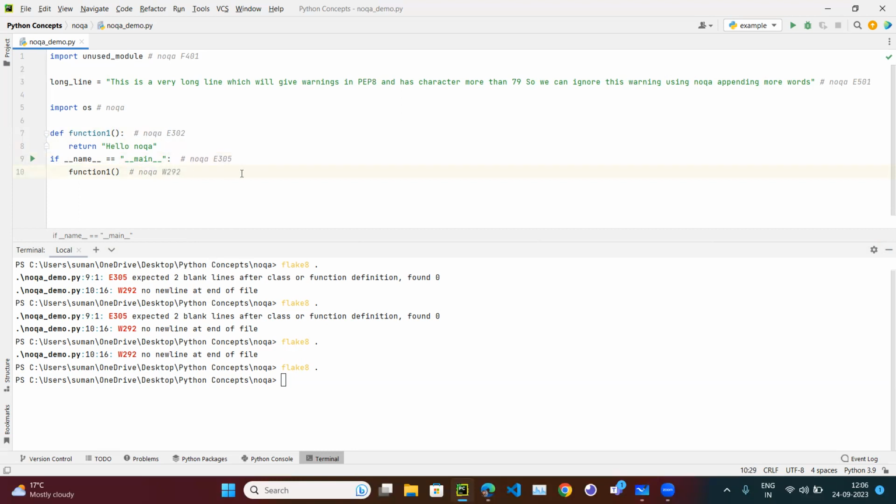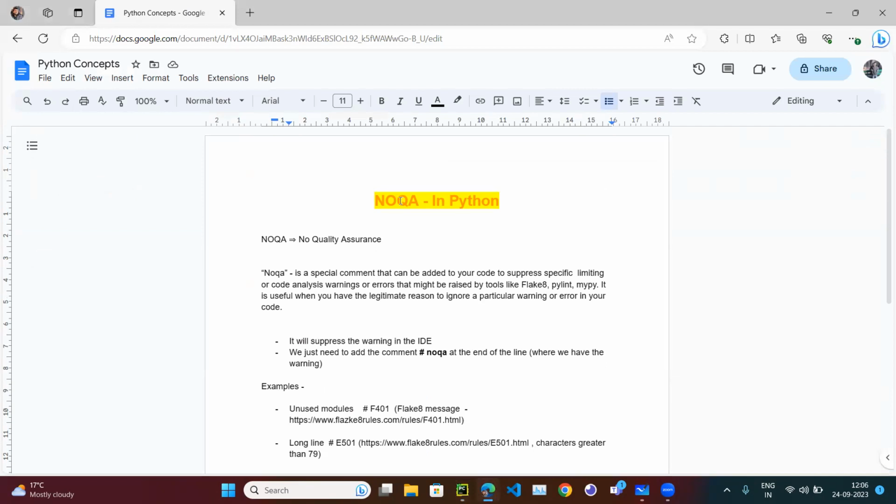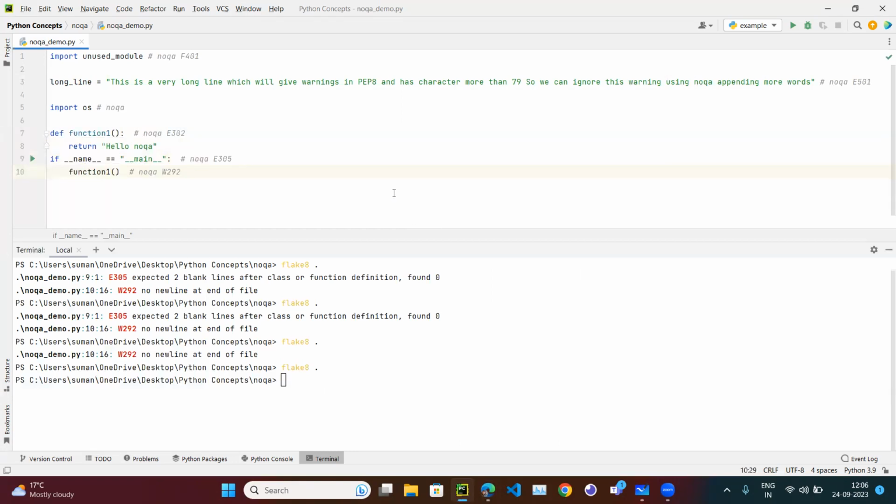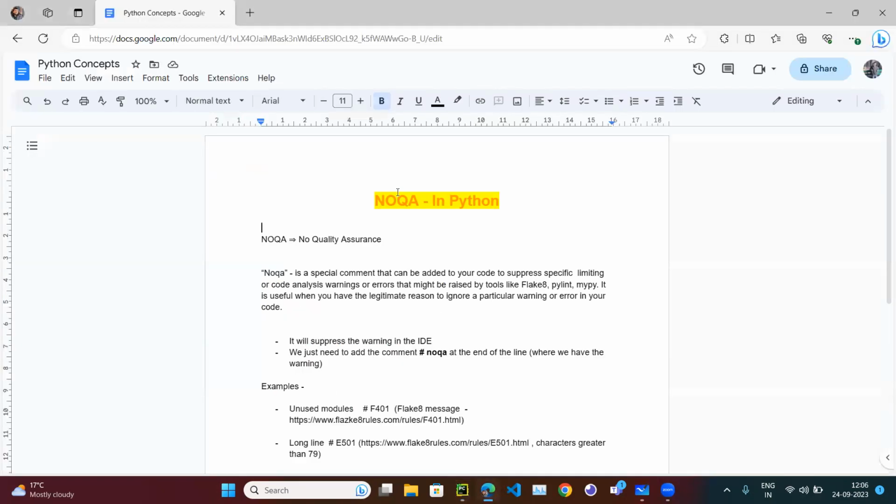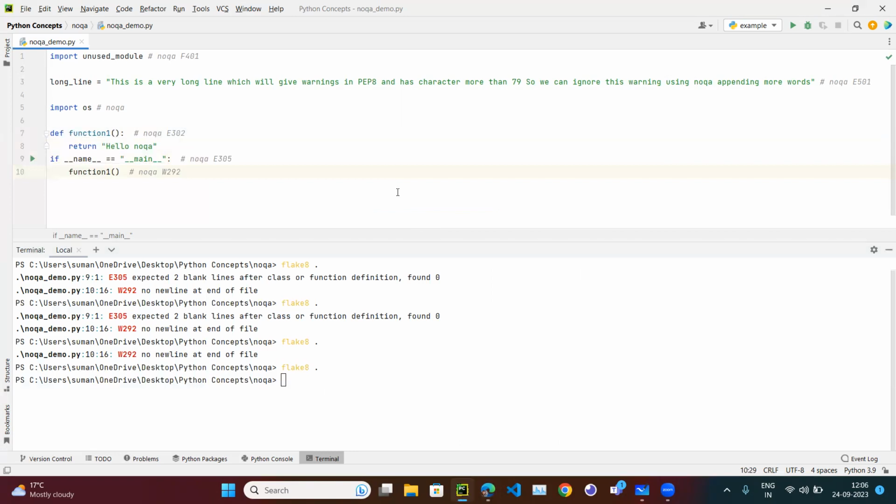Alright, so this is very useful. Maybe in an interview they are going to ask what is NOQA in Python and where you are going to use it. Can you give me some example? So you can give some example. And generally it is recommended, don't ignore this warning, don't ignore this error. We have to follow our standard.